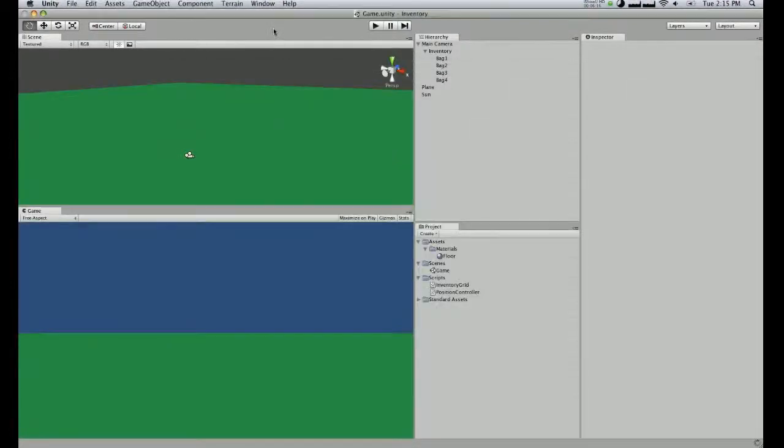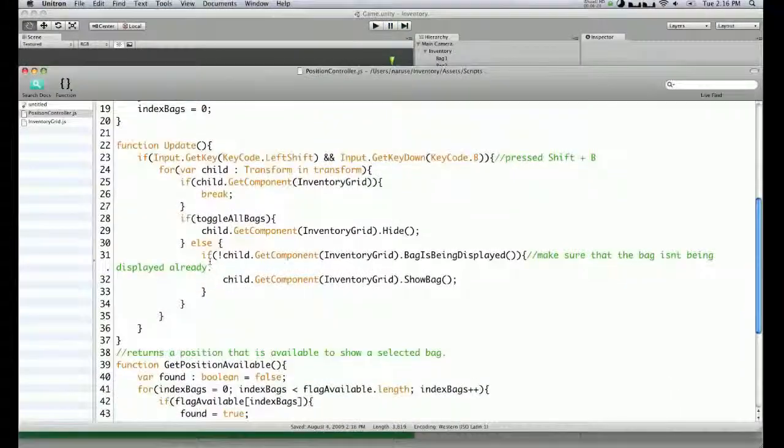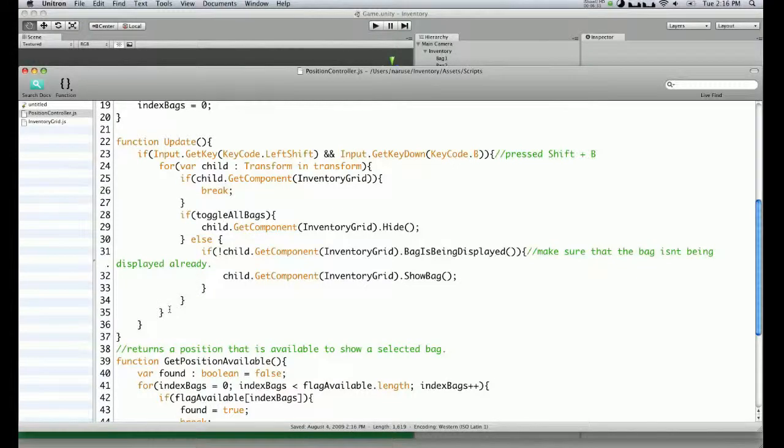And let's test it out. Hit save. And we're going to press Shift B. And nothing's happening. So let's see.